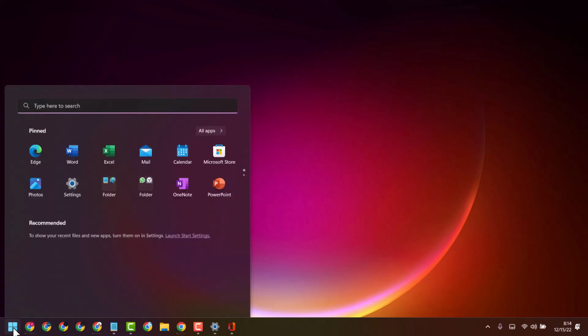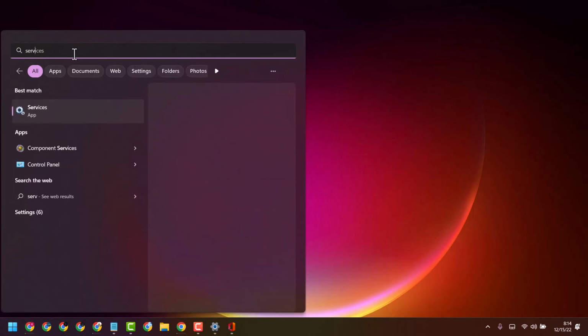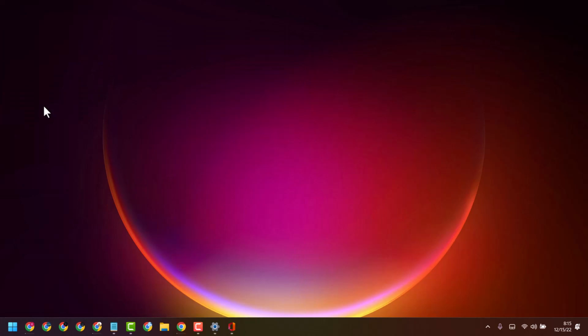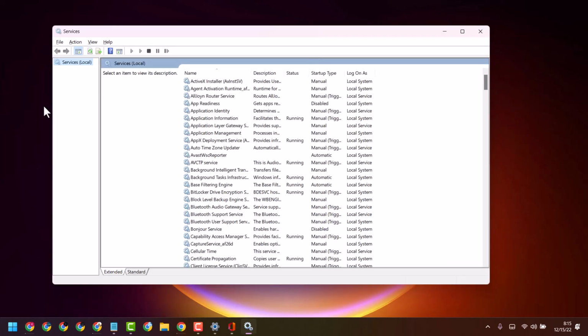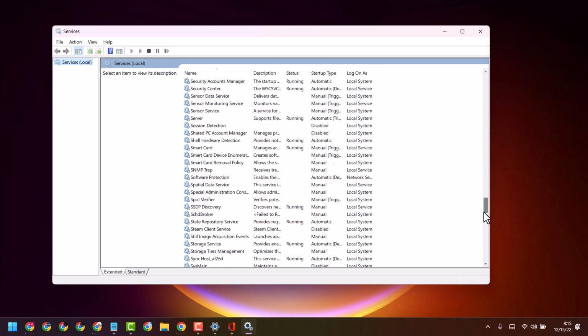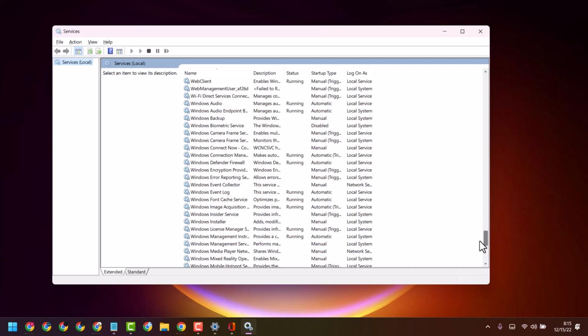So click on start. Now here search services, open services. Now in this list you have to find out this one, Windows image acquisition.